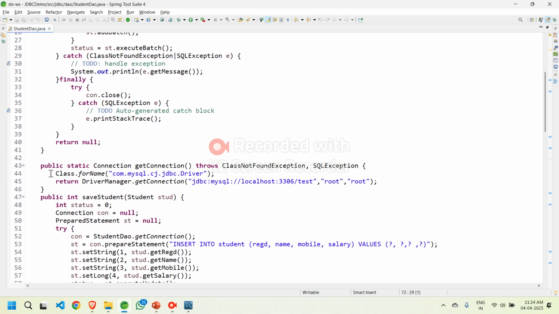And this is the loading of the driver and getting the connection. This is the URL pattern you are going to use: jdbc:mysql://localhost:3306, the port number, along with your schema name. What is the schema you are going to use? That you also have to provide. Got the point? And the user ID and password for your database.